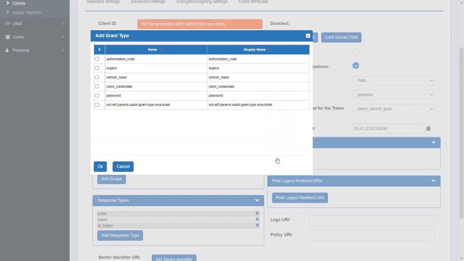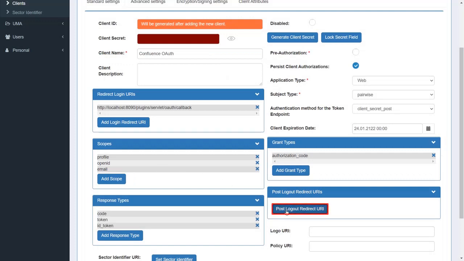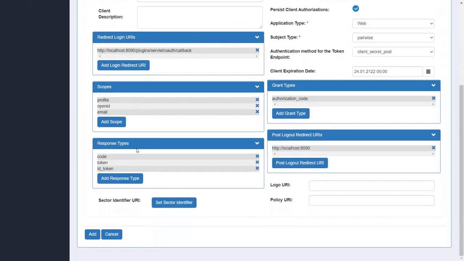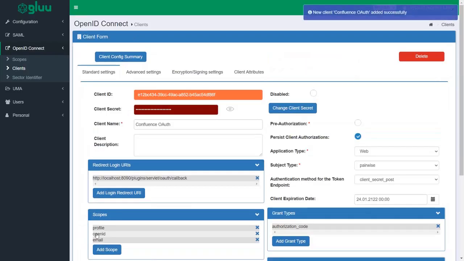Grant type refers to the way an application gets an access token. Add the grant type as authorization code to authorize the client to access protected data. Click on OK. Click on Post Logout Redirect URIs. Enter the URL where you want to redirect the page after logout. Here, we will put our Confluence base URL. Click on OK, scroll down, and click on Add. New client is added successfully.